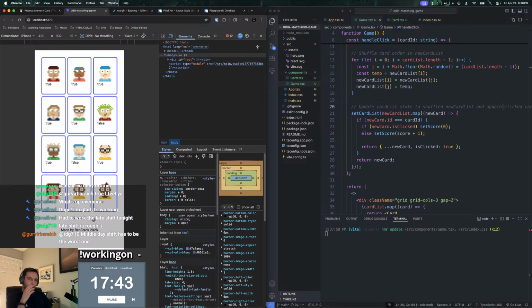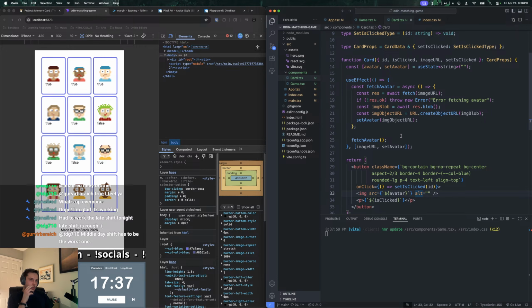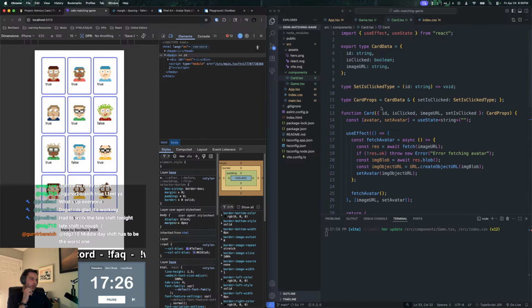Nice. So then we can make the cards look a little nicer. And we could also get rid of that state as well. And then we need some sort of you win message if you get all the way to the end. You could also have a best score too, it doesn't really matter.